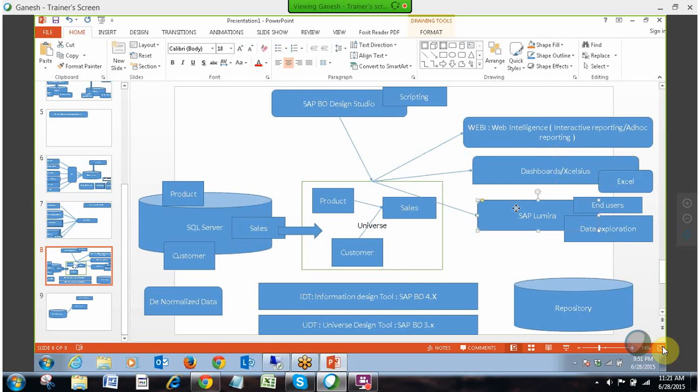So Lumira is not part of the BI installation. Okay, so this will have a separate security. So if you go to CMC on the application security, you'll also find dashboards, Design Studio, and other tools like Crystal, etc. Okay, all right.